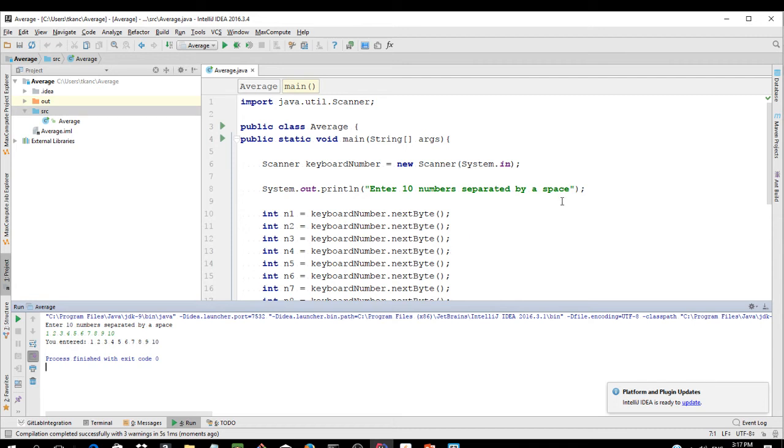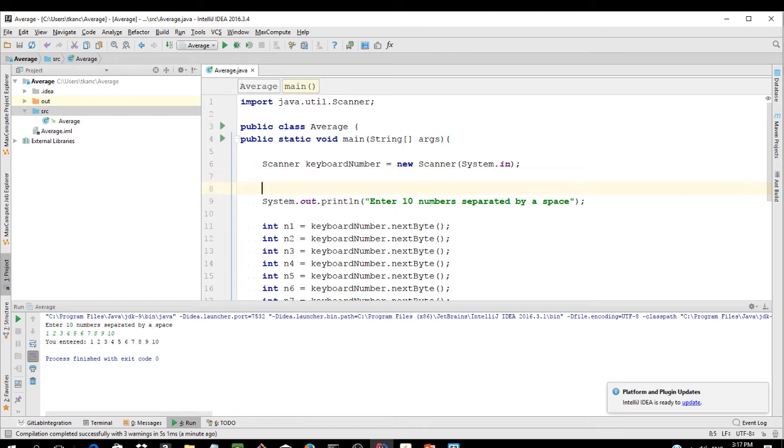Did we have to average them? Did he say that? Oh yeah, he said he wanted us to average them. So just go up here and declare, after the scanner. Press enter. You could just put another System line that has a print line to give the average.